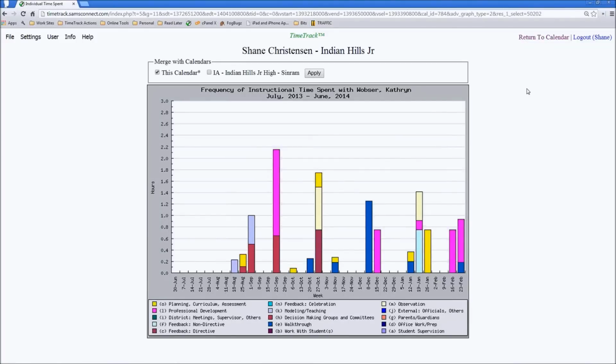Okay, so on this chart, what we're looking at in terms of frequency is Shane's frequency of interaction with this particular teacher. It's showing it by week, and so if I look at August 18th, I can see he spent a small amount of time, and then he spent some time in August, and sometimes the first week in September, and then no time between the week of September 1st and the week of September 22nd.